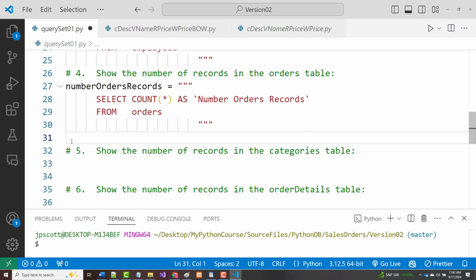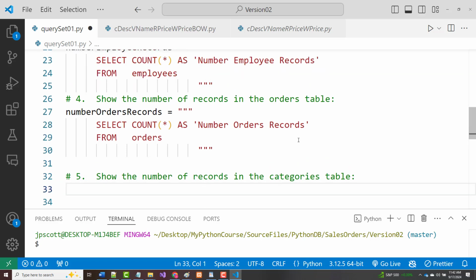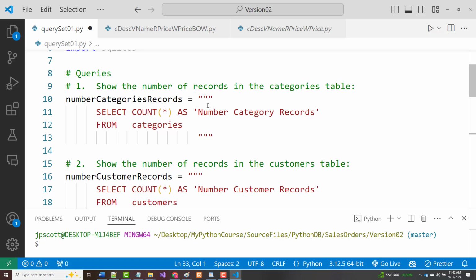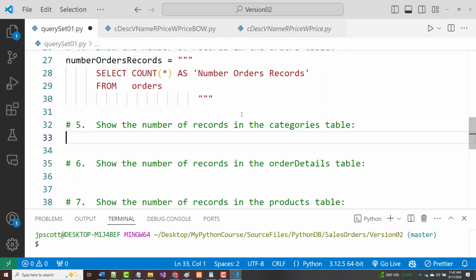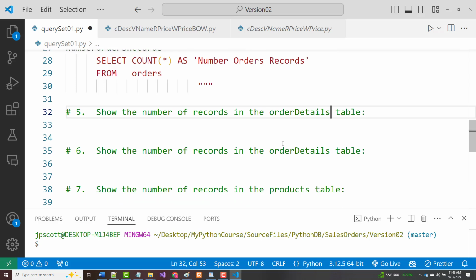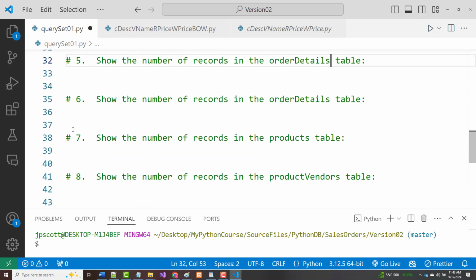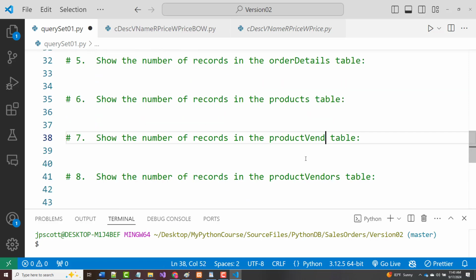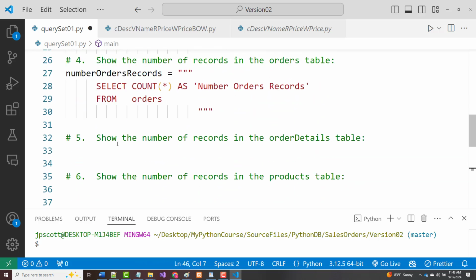And after that, we will have, well, that shouldn't be categories. That should be, what did I do here? Categories, customers, employees, orders. This should be order details. Oh, products. I skipped vendors. This will be product vendors. And this will just be vendors. There we go. All right, that fixed that.